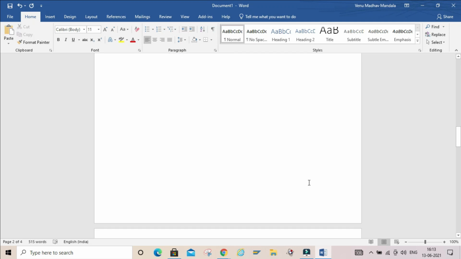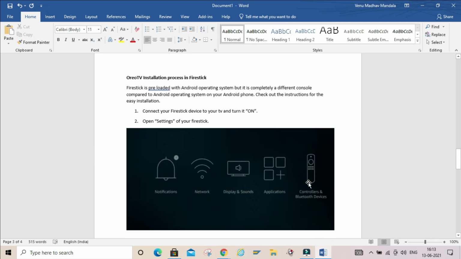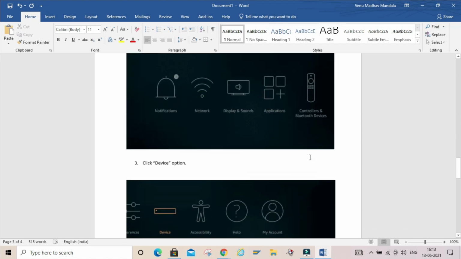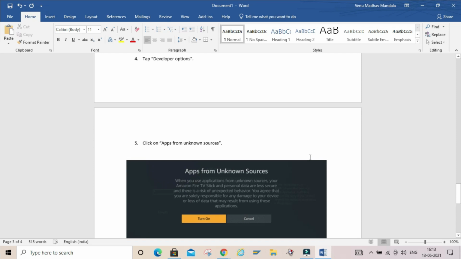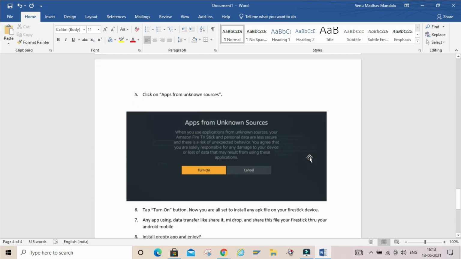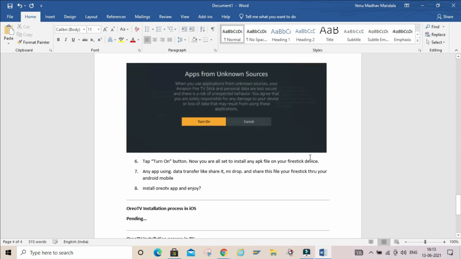And to install on a Firestick, you need to follow this process. First open the Firestick and go to settings, then open the device option. From there click on unknown source installation. Once you turn it on, you can install that APK on your Firestick.